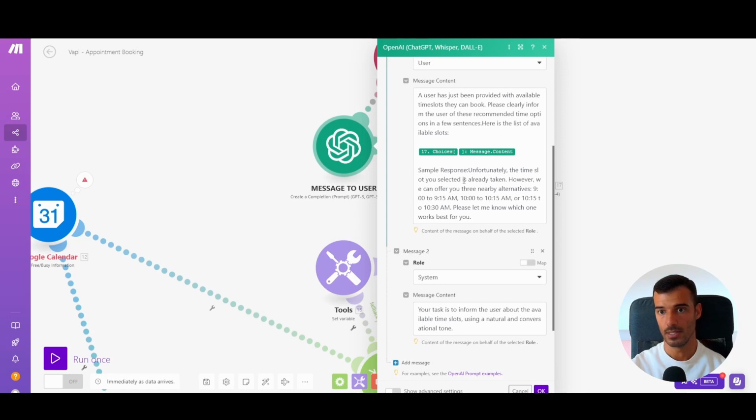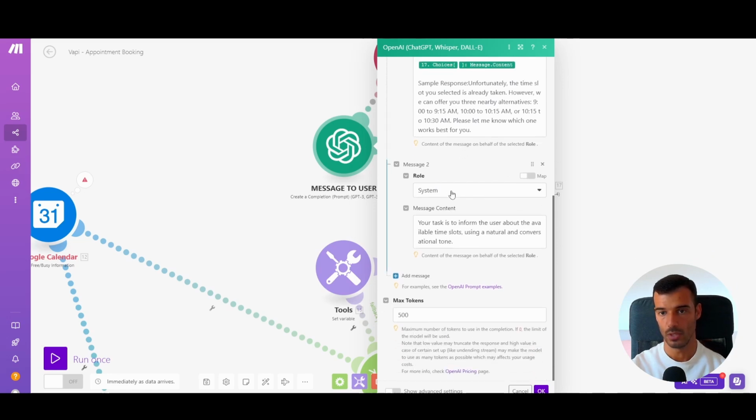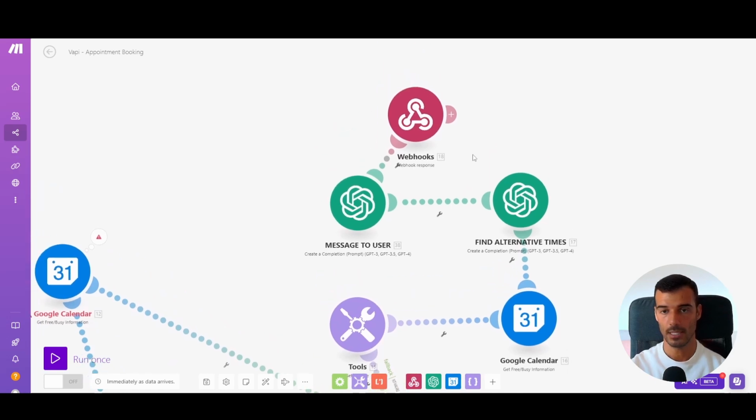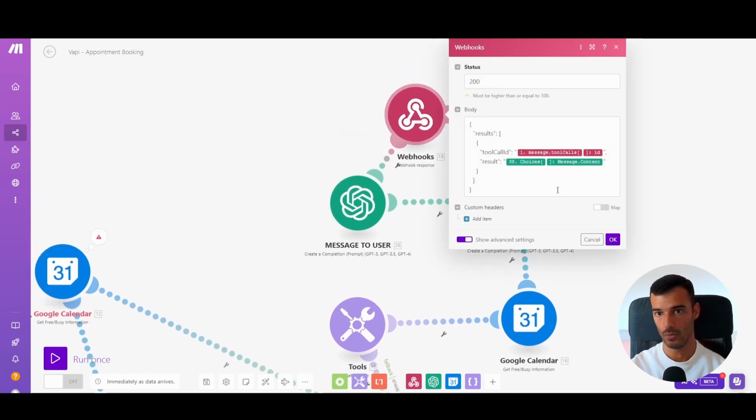And then we give it a sample response. Unfortunately, the time slot you selected is already taken, blah, blah, blah. You put the format and so on. Please let me know which one works best for you. So you are giving the alternative times. And then for the second message, we use the role system, and then the content of the message will be, your task is to inform the user about the available time slots using a natural and conversational tone. And click OK. And lastly, we create another webhook to receive this data and give back the result.